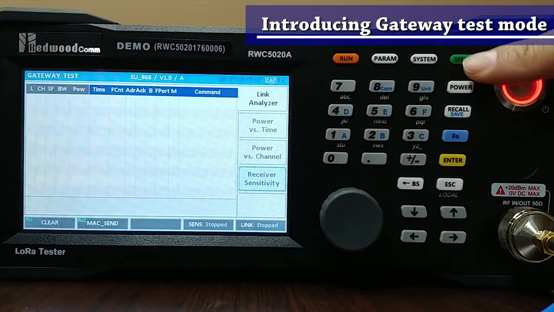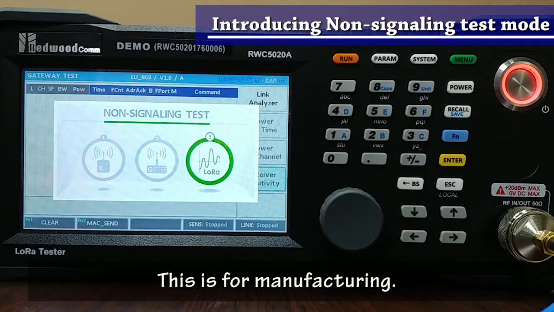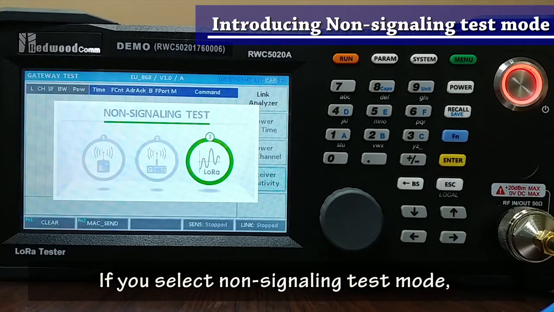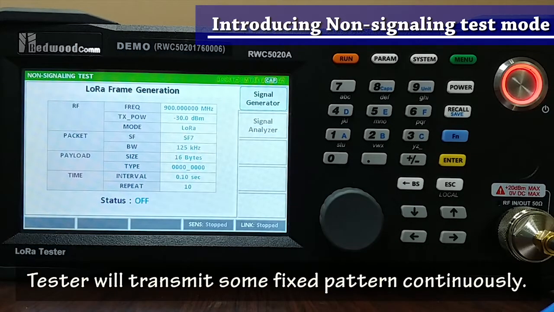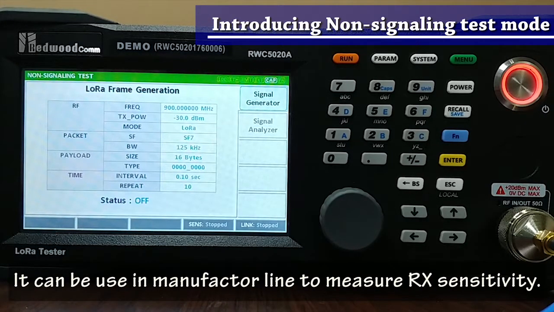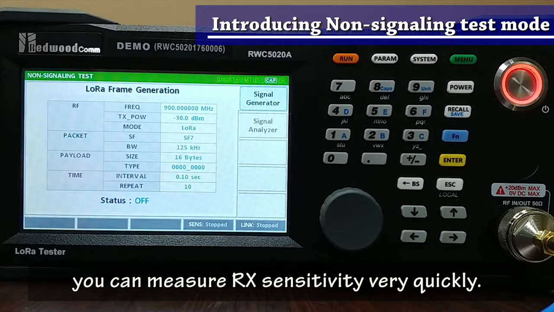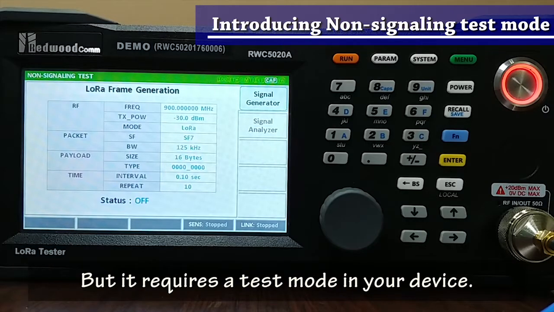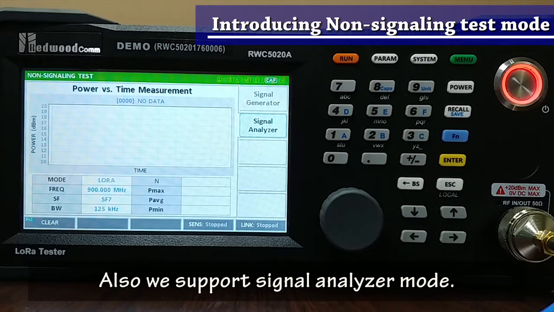this one. The last one is non-signaling test. This is actually for manufacturing. If you select the non-signaling test mode, our tester becomes like a signal generator, and our tester will transmit some fixed pattern continuously. So it can be used in a manufacturing line to measure the RX sensitivity. If we are using non-signaling test mode, you can measure the RX sensitivity very quickly, but it requires a test mode in your device. Also, we support signal analyzer mode.